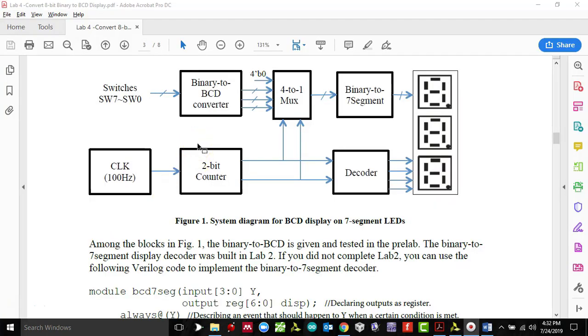Now let's work on the mux. If you look at the block diagram, you got a 2-bit counter. The output of it is connected to both decoder and mux. Mux is controlling what data should go past the binary 7 segment, and a decoder is allowing which 7 segment to be enabled at the same time.